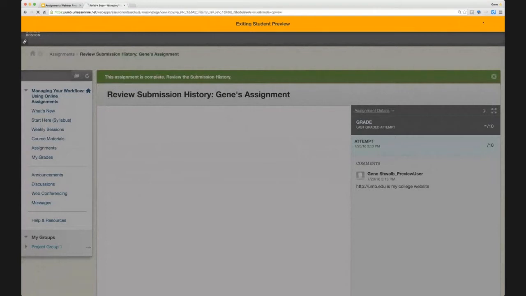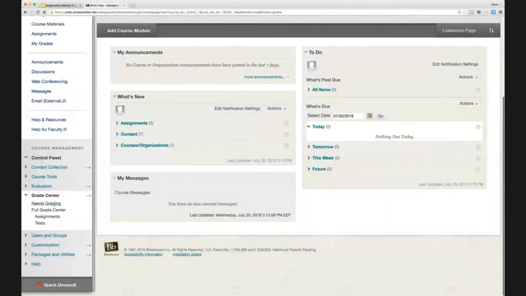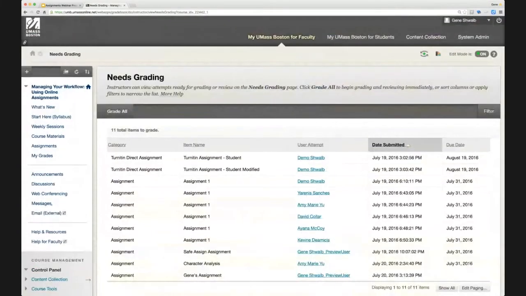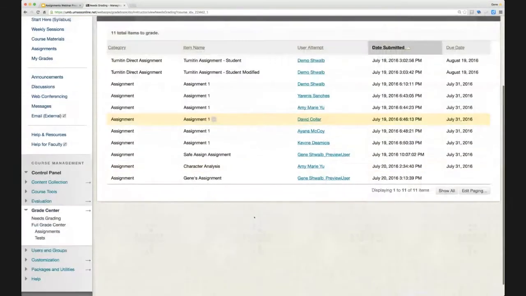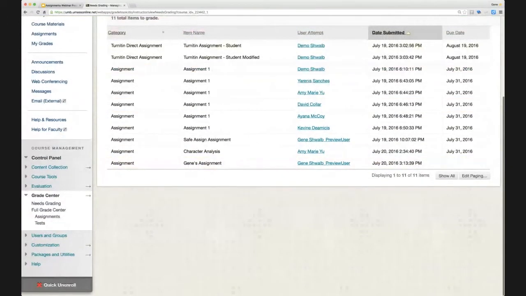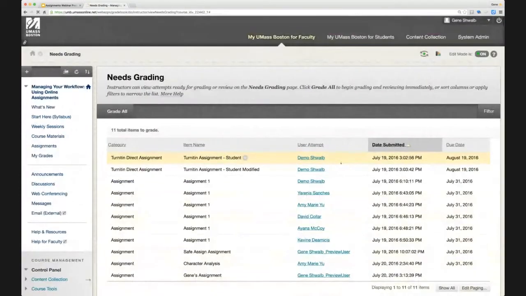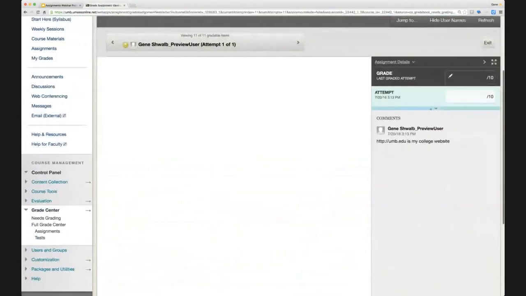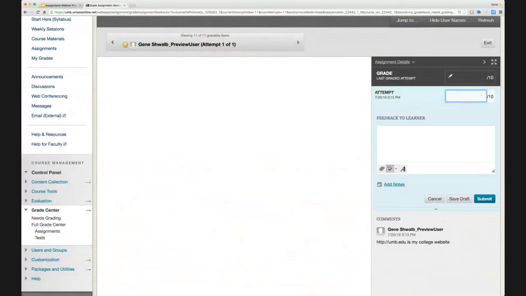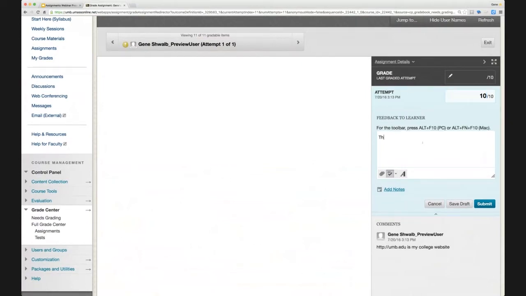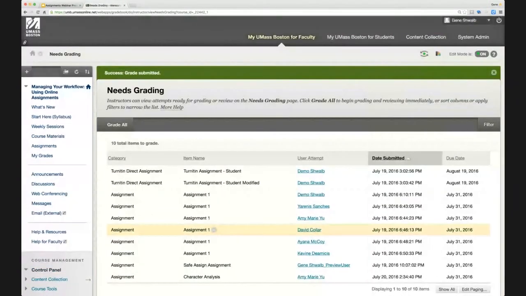and I'm the instructor again, and I'll go to needs grading. Okay, and you'll see at the very end here, I've got a whole bunch of other assignments that have been submitted, but the very last one says Gene's assignment, and you'll see that the user's named Gene Schwab preview user. I'll go to that to grade it. And that's the entire thing. I can just simply go in here and say 10 points, and make a comment: that's a great website. Submit. And it disappears off needs grading.